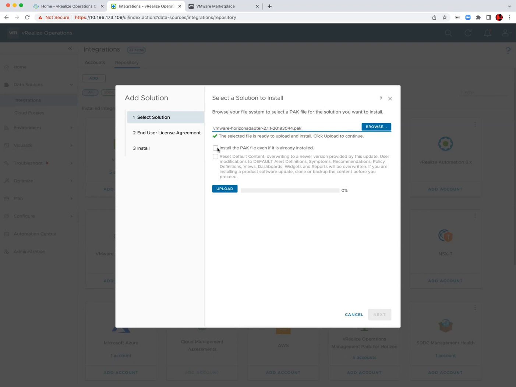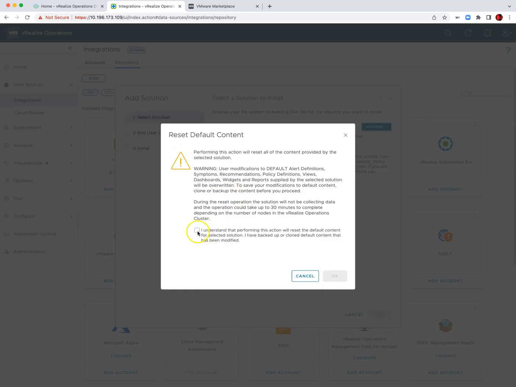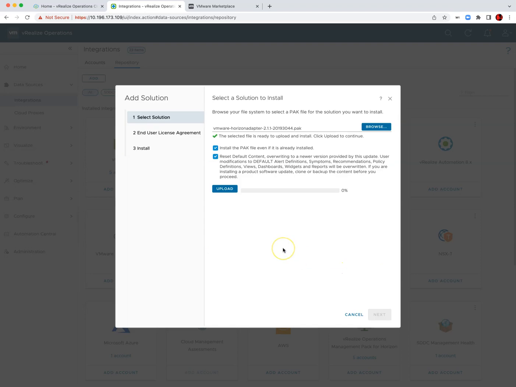Now, if you've never had it installed, you won't need to click this option. But if you are doing an upgrade, or you think you had a previous version already installed, or you had an install fail, go ahead and click this option. Also, make sure you click Reset default content. This is very important, particularly when you're doing an upgrade. For example, if you started with Horizon Adapter 2.0 and are now upgrading to 2.1.1, if you don't check this option, you will not get the updated dashboards and views that we have included in that release. So it's very important to make sure you reset the default content.